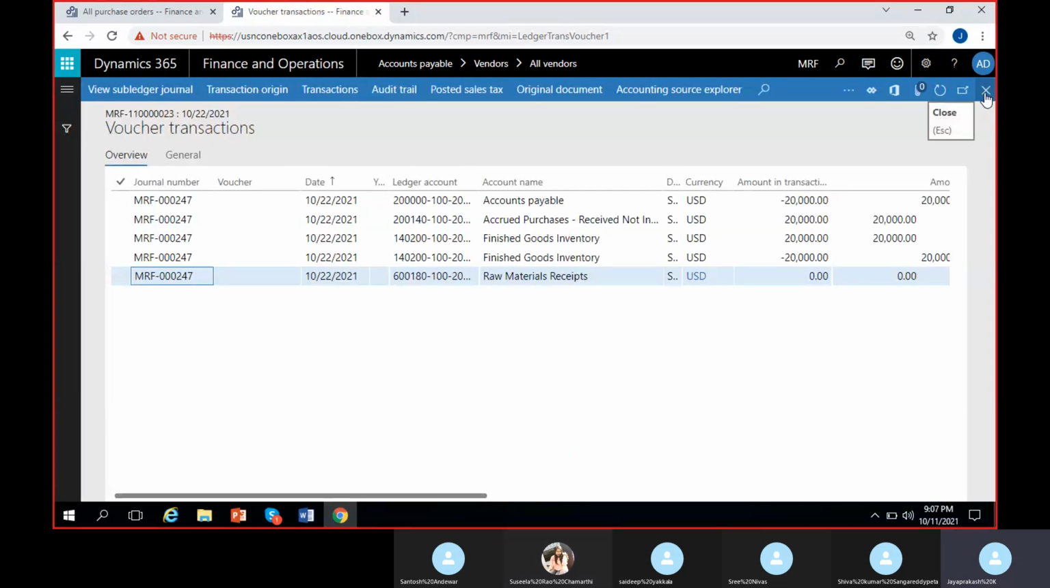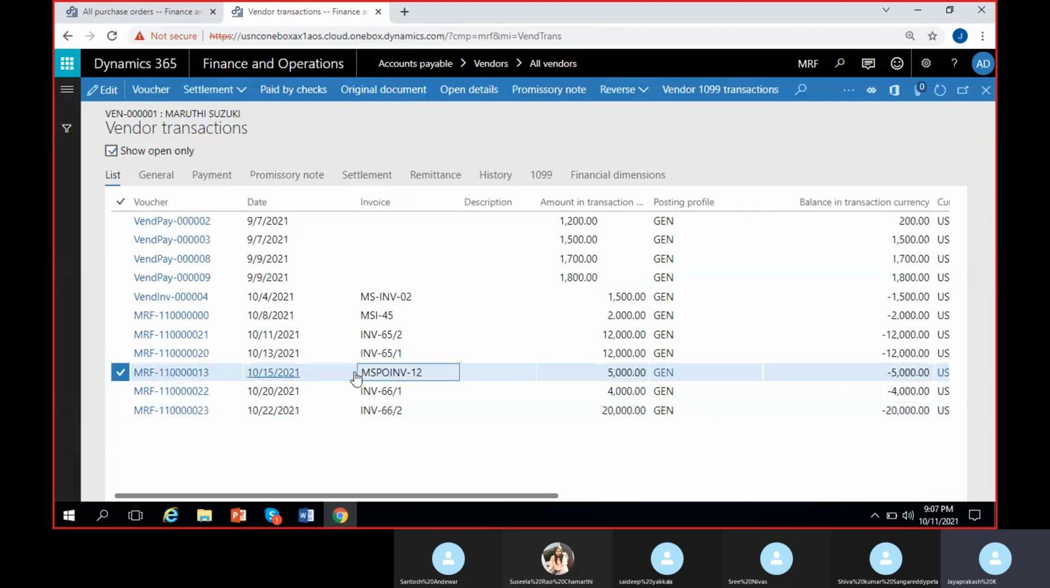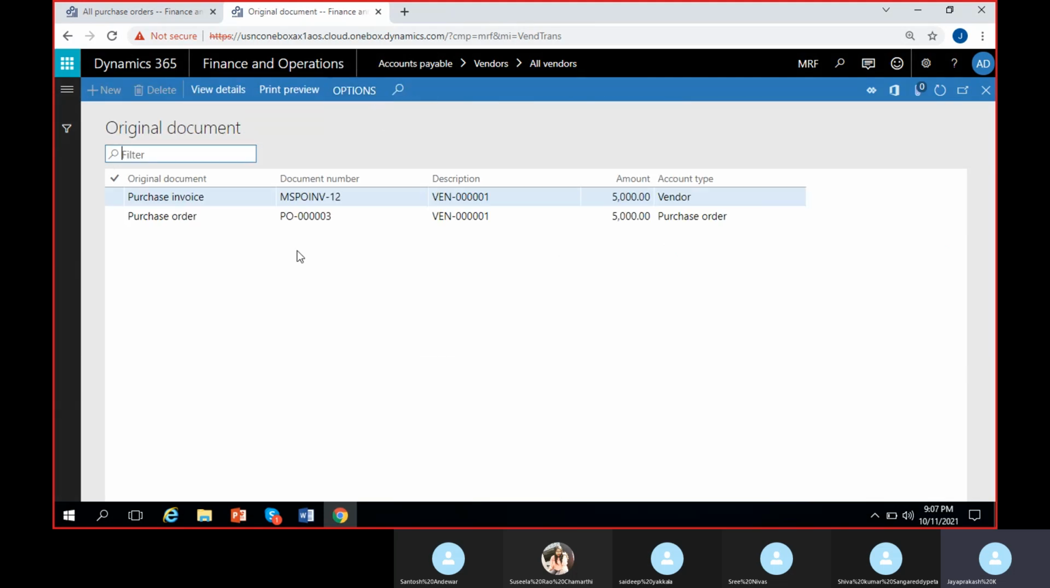Okay, so not only this, but if it is a normal vendor invoice journal also, you can see it. So suppose this is a vendor invoice journal, right? MSPO invoice 12. For that also, you can directly click here on original document or click on voucher and original document. Anything works. Click on original document here. It will show you. So it is also a PO invoice, I think. So it shows purchase order as well as the invoice number.